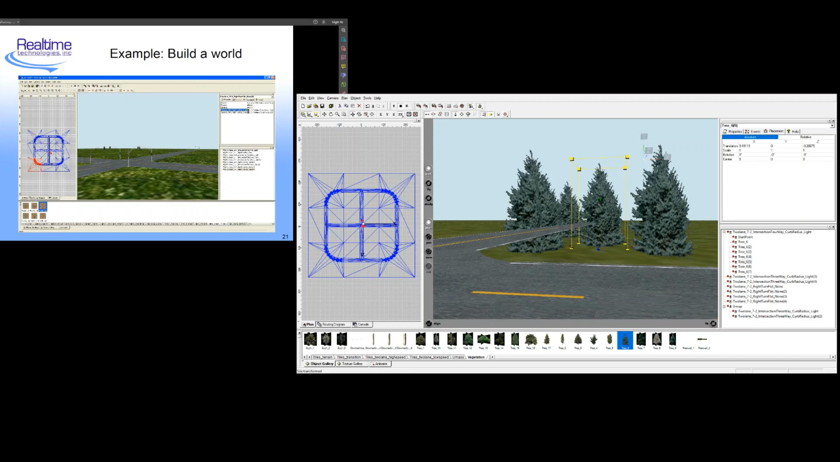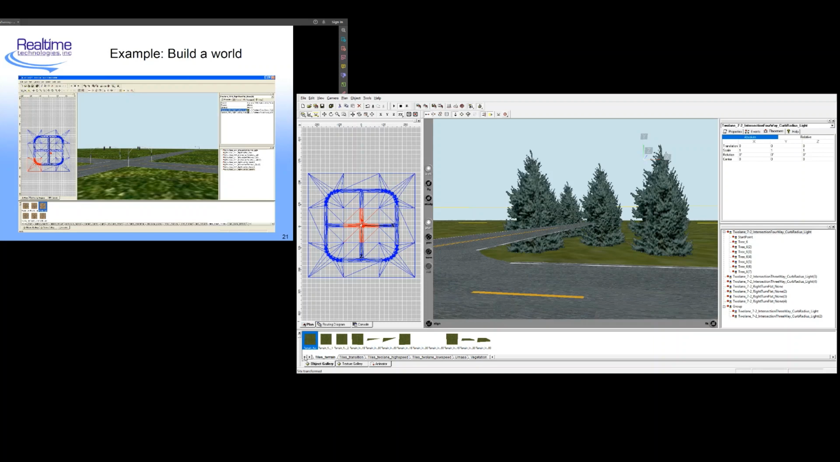So after I have added the trees, I'm going to go over to some structures and add a few structures as well.